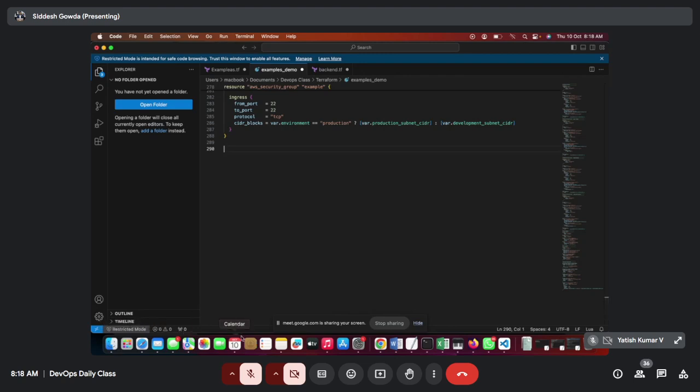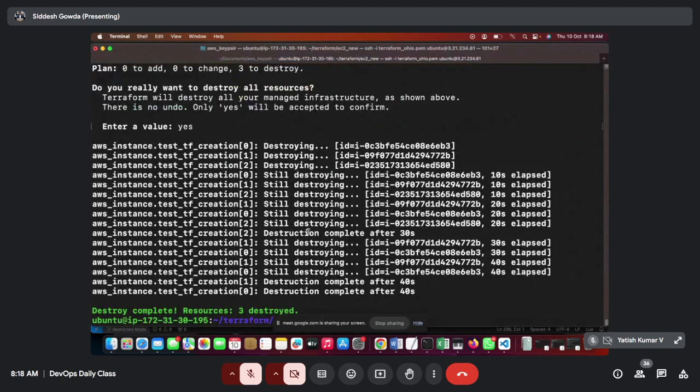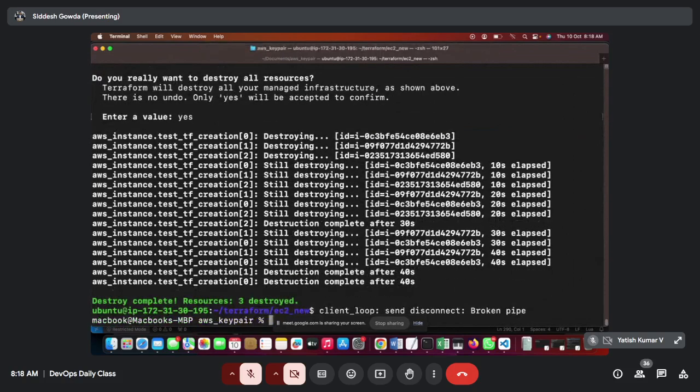Okay, now we'll move on to one more thing. I need to show EC2 instances. If you need multiple EC2 instances, how can we create EC2 instances?